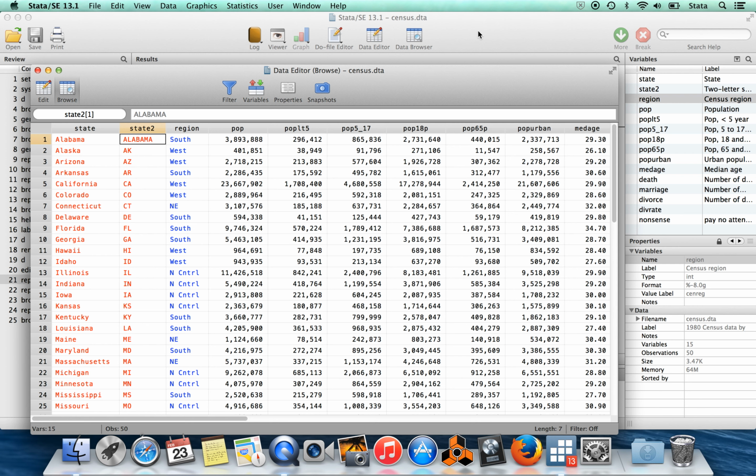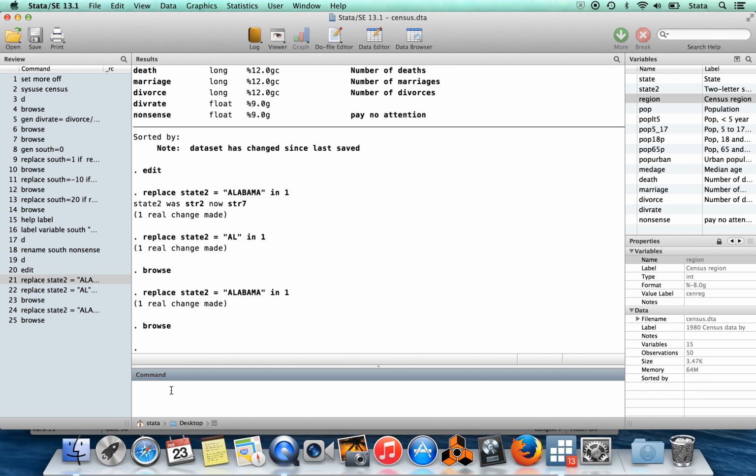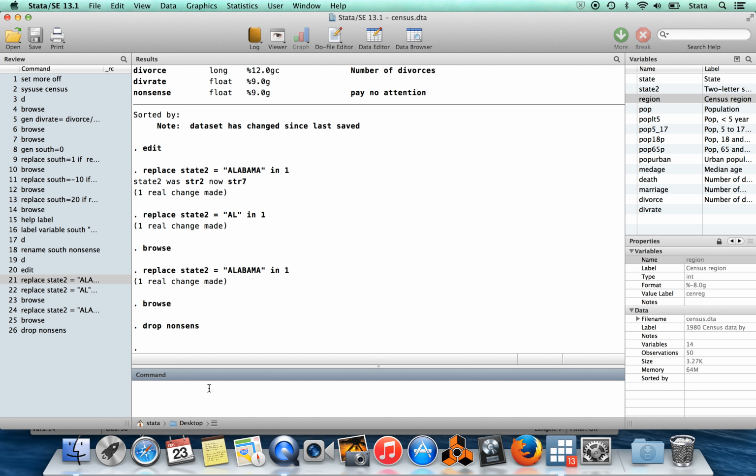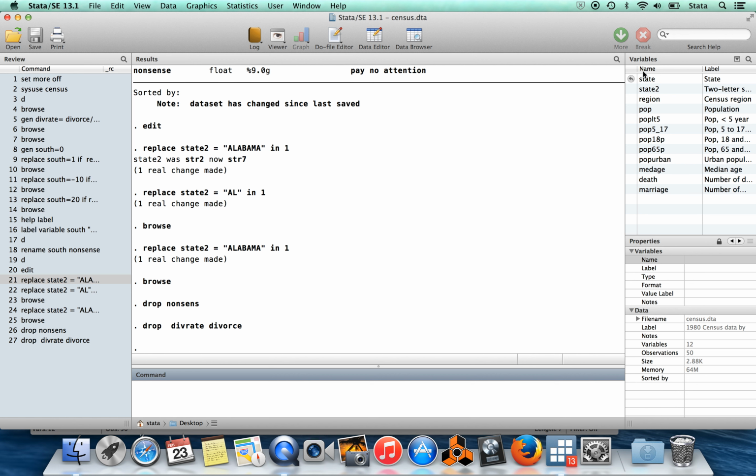So that's creating and altering variables. The last thing which you might want to do is to get rid of variables. So for example, I might not want this variable nonsense anymore, so I can drop it. And that removes it from my data set. So of course I could drop a list of variables. I could drop div rate and divorce both at the same time, and that gets rid of both of these variables.